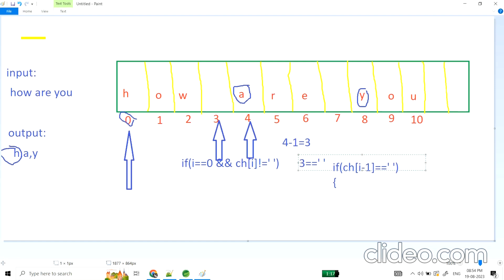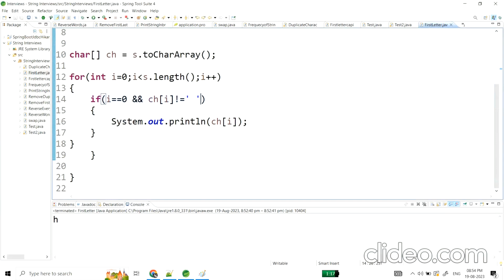So what do we need to print? We print the i value, ch of i. Here also the same thing: 8 minus 1 is 7, and the value at 7 is equal to space. Yes. Then we print this one. That's all. Here we need to write one condition.